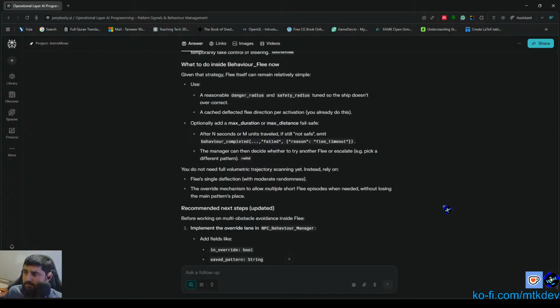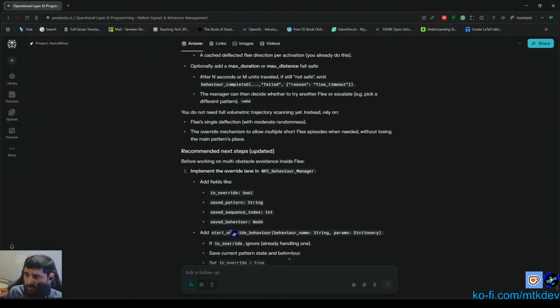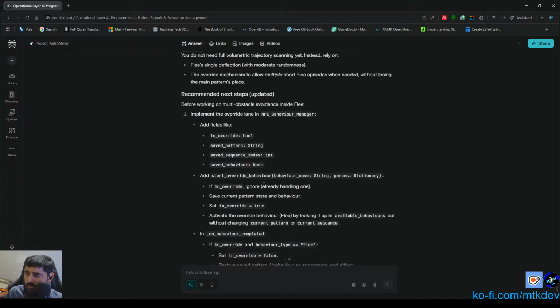You don't need full volumetric trajectory scanning yet. Instead, you can rely on the Flea's single deflection with moderate randomness, and the override mechanism to allow multiple short Flea episodes when needed without losing the main pattern's place. The recommended next step, updated, is that before working on multiple obstacle avoidance inside Flea, implement the override lane in the NPC Behavior Manager and add fields like those suggested, and then add the start override behavior function.